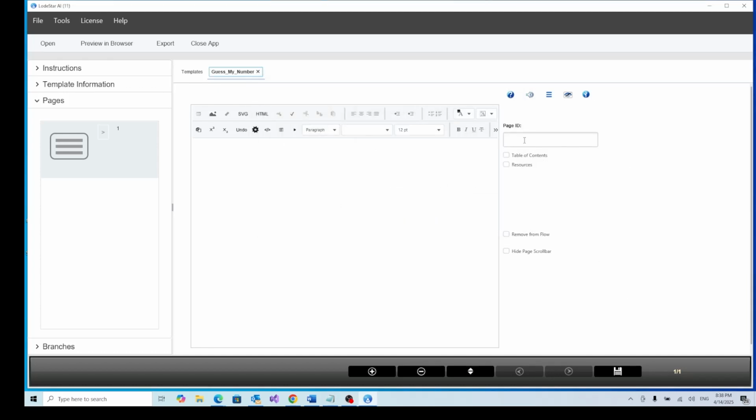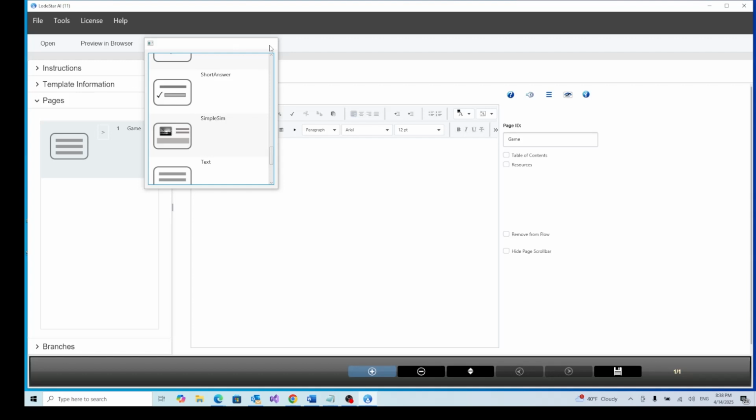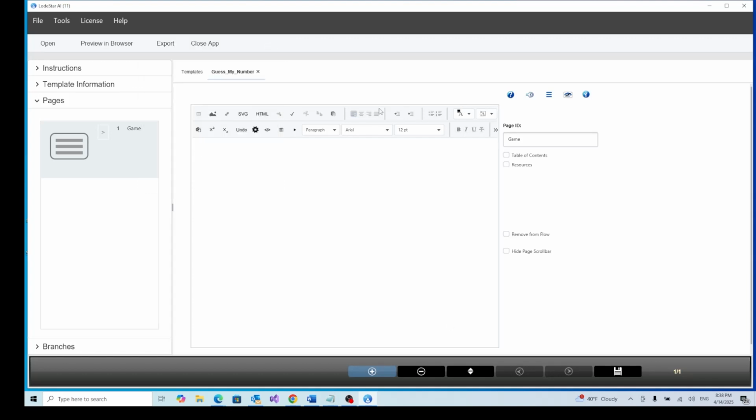Now we're on page 1 of 1. We'll give our page an ID. We'll call this game. All pages have a page type. We have a variety of page types. This particular page is a text page type, which is why we see the HTML editor.